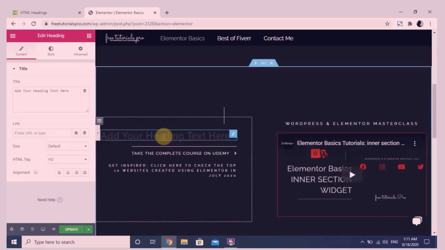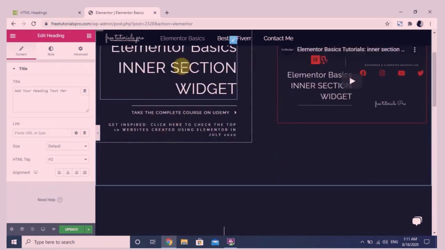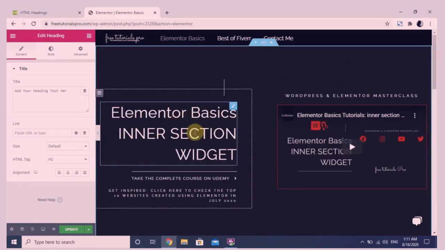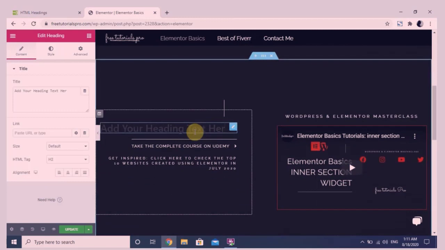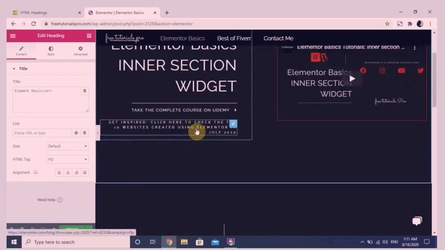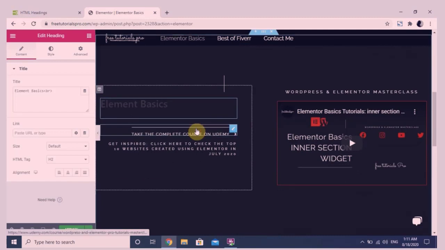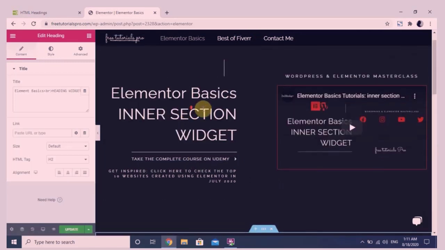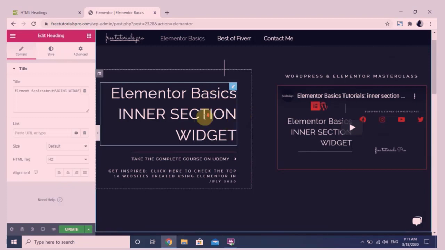I can just add my text out here. So if I want to make it something like this, I can say Elementor Basics and write in heading widget, right? Now, if you notice, this has a different style altogether.